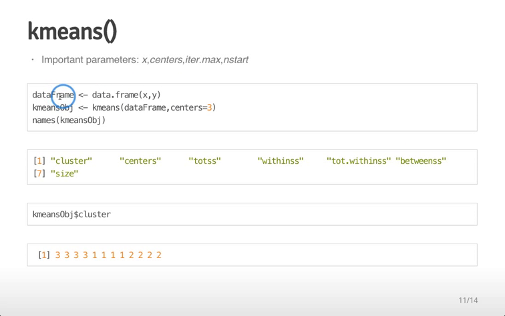So in this case, I'm going to pass it a data frame with the x and y values of the observations that we're going to be clustering, and then I perform k-means and I give it the number of centers that I'd like to consider. Alternatively, I could tell it in advance what I think those cluster centers are, so I could pass the centers variable the centers of the actual clusters that I'd like to consider.